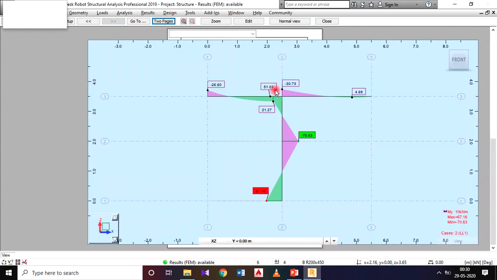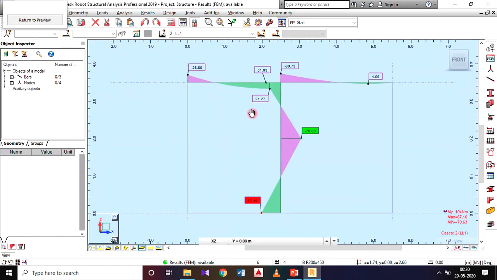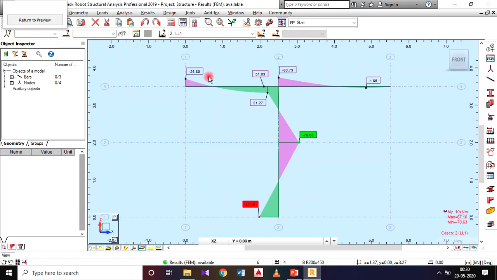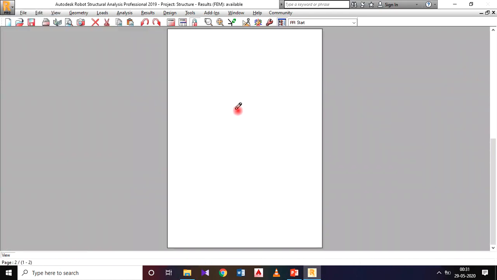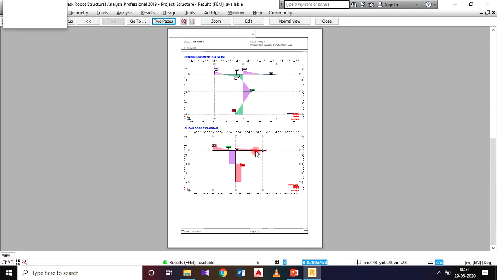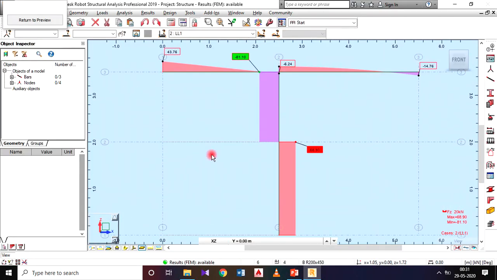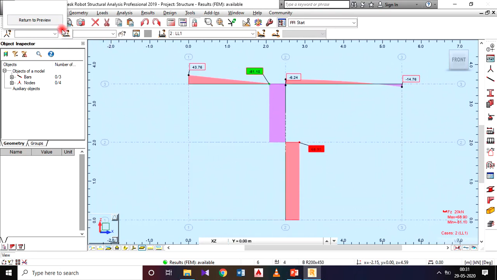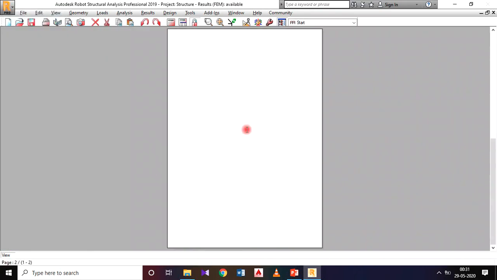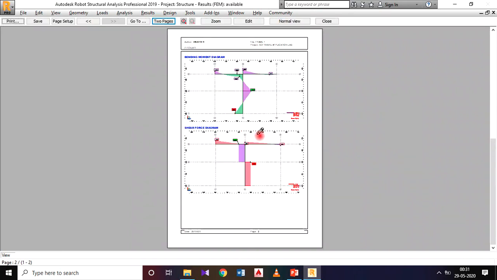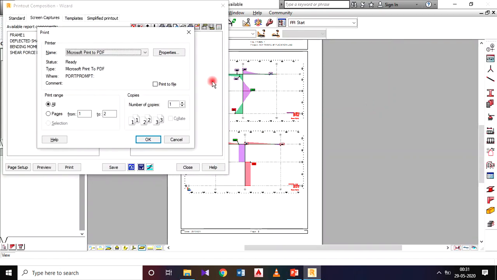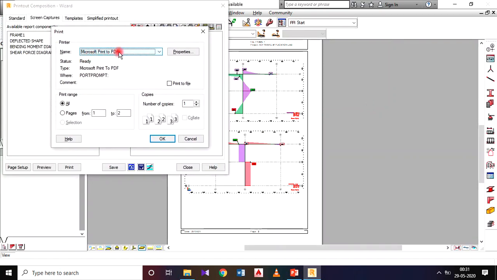Then I will move on to the second page. So here also the same thing, bending moment diagram. Zoom it like this. Return to the preview. Then click on this shear force diagram. Zoom it. Yeah. Then return to the preview. Okay. After this, go for the print. Then it is asking to convert for the print in PDF. Yeah. Press on the OK.